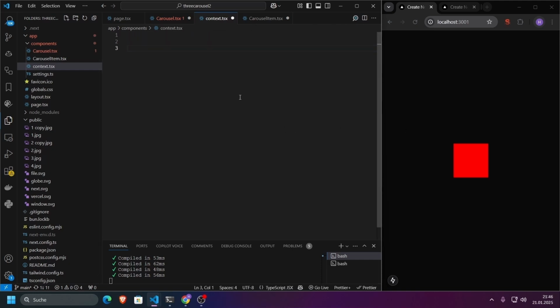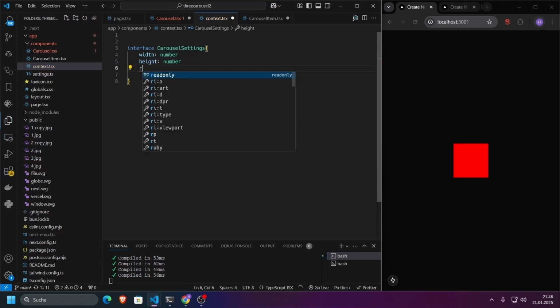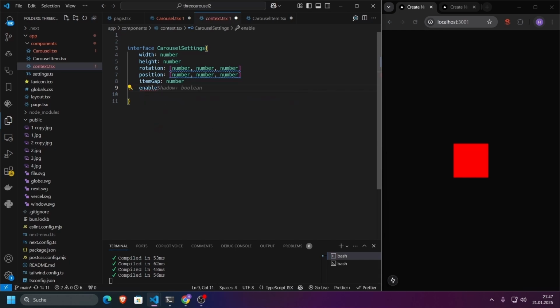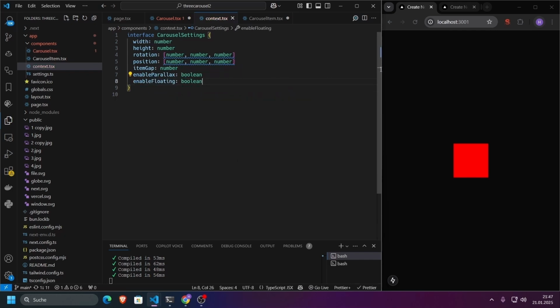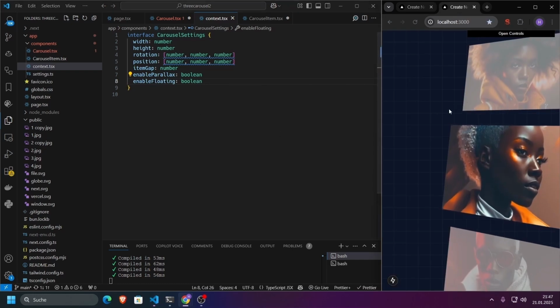Let's create an interface here in our context and let's name it CarouselSettings. In here we will have a width of type number, a height of type number, a rotation, which is an array of numbers, a three-dimensional array of numbers. Then we have the same for the position. We have an itemGap, which is of type number. And then we also have two Boolean flags, enableParallax, which is of type Boolean, and enableFloating, which is also of type Boolean. And let me explain to you what this is.